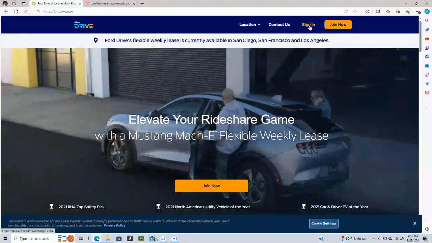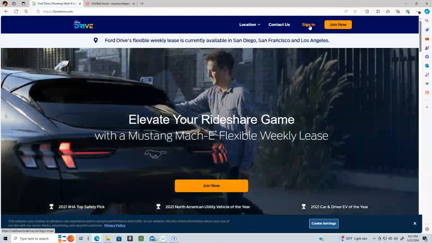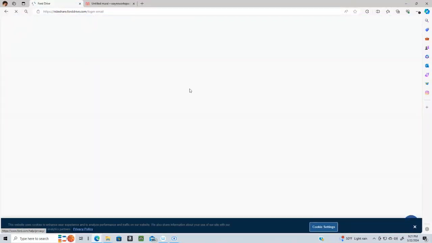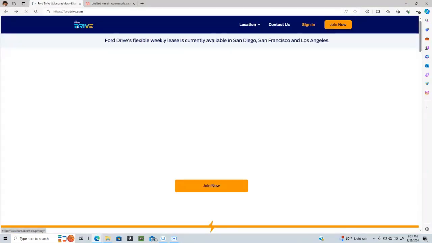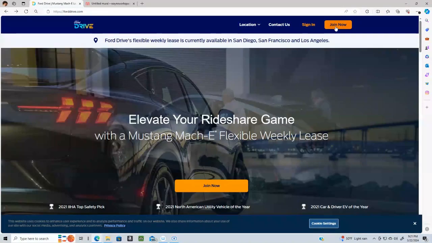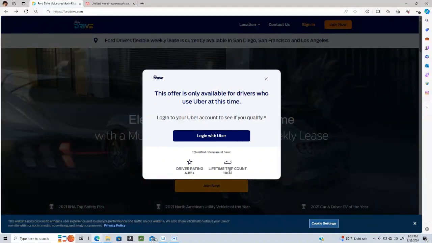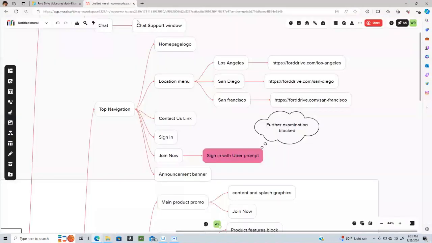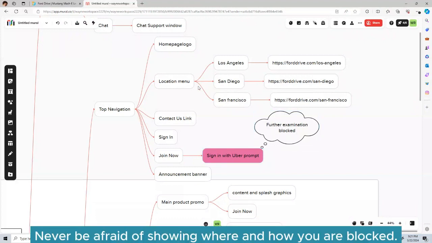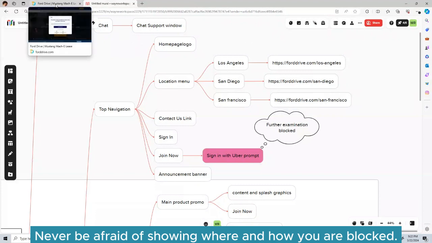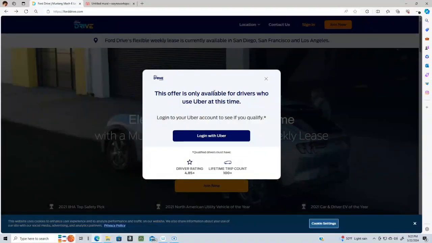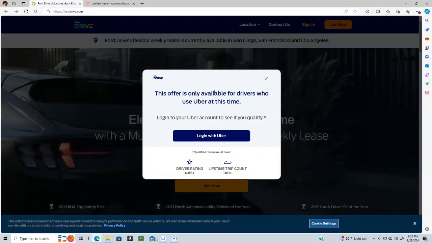So there's a sign in, where you could sign in, and it takes us to a sign in page. I'm not going to explore that just yet. But let's look at join now. Here's an interesting thing, and indeed I've got that on the diagram. You might have seen this when I was showing the diagram earlier, that join now points to sign in with Uber prompt and further examination blocked. And that's a note about me being able to explore no further, because the offer is only available for drivers who use Uber at this time.